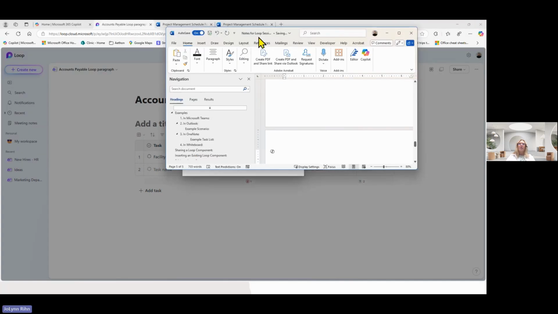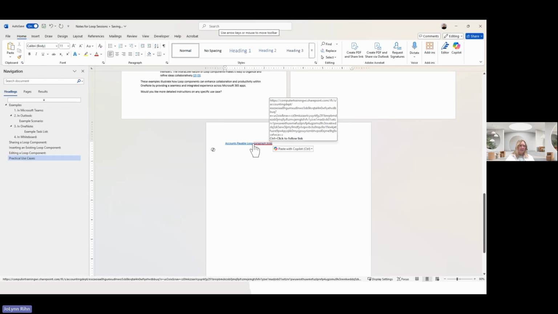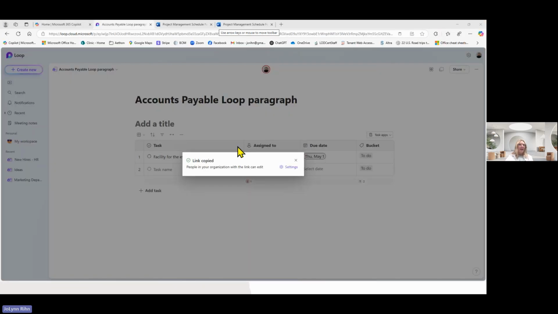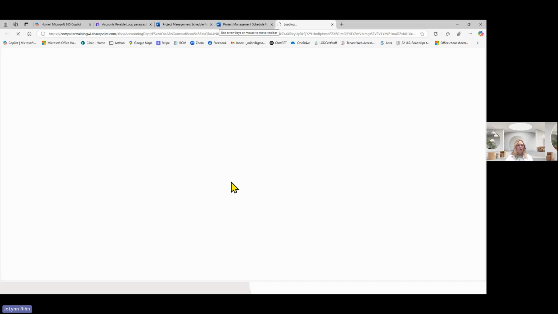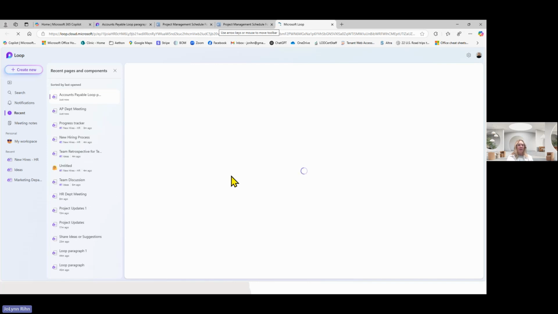Let me bring my Word document over. So if I'm in a Word document, I just did a Control V. It brings it in as a link, not inserting the component itself. Whoever has this link would be able to click on it and it would take them directly to that loop component, where they of course then have access to adding in different information, that kind of thing. So it's a great way to collaborate.